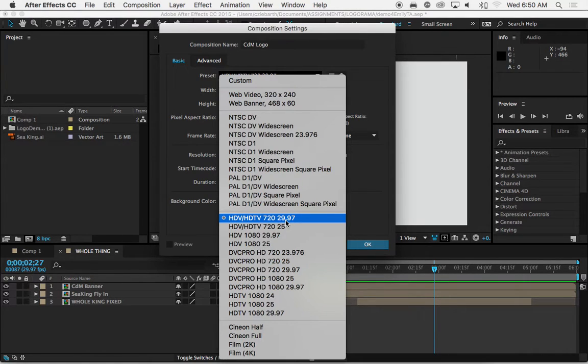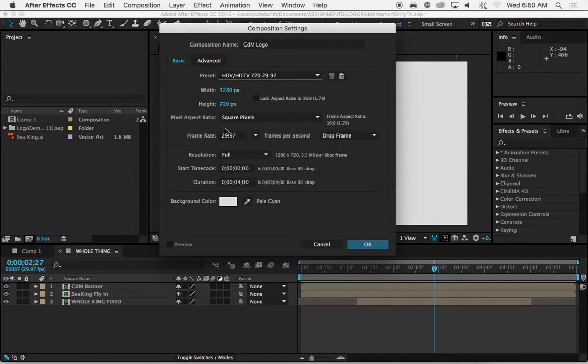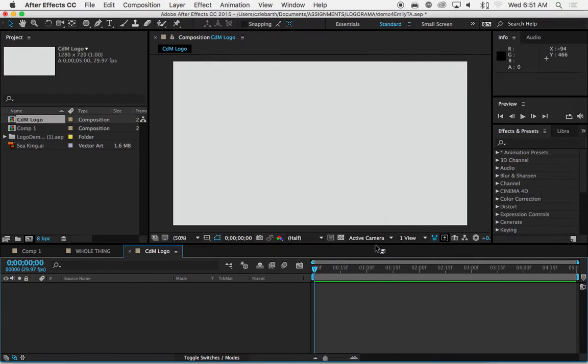I just want this to be bigger. And I'd love for this to be played on a TV someday. So at the risk of having a larger file size, we're going to work with 720 animations today. So 1280 by 720 square pixels, 29.97. Resolution is full, and then the duration here, I would start with 5 seconds, just to give yourself some room to work. You might end up trimming it later. Mine ended up being about 5 seconds. Background color, whatever you choose. Click OK. Awesome.